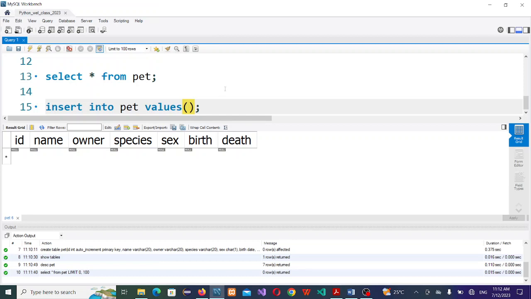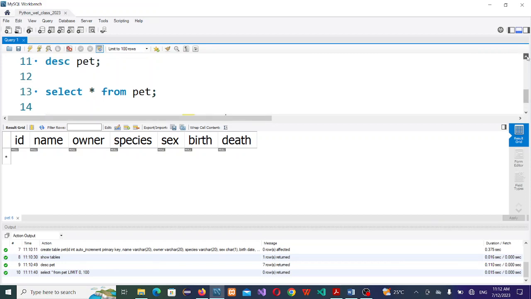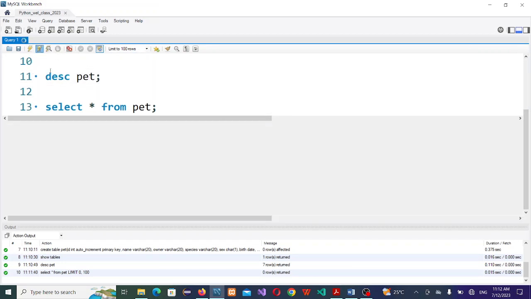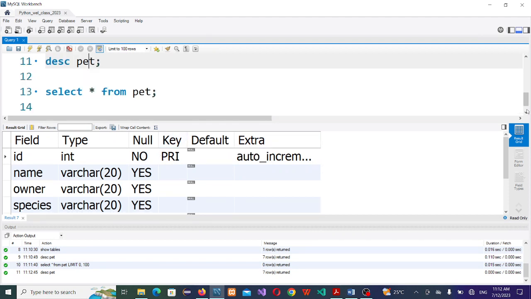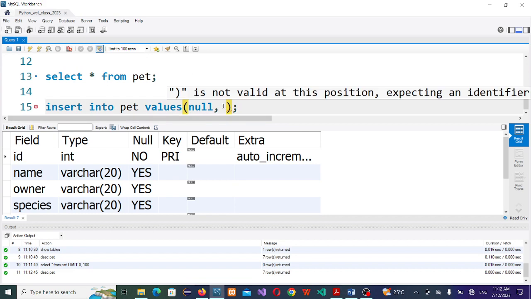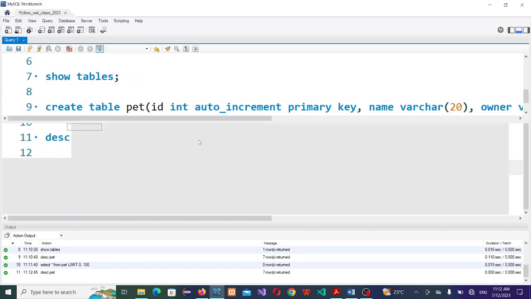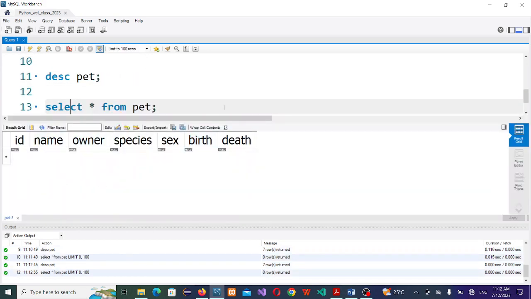ID. What is ID? ID from our description is auto-incremental, so you don't write anything in it. Since it is auto-incremental, you write null, because it's the system that will be incrementing it automatically. Do we understand that? When I describe, it tells me that ID is int and auto-incremental. So you only pass null, but then the rest you have to supply.